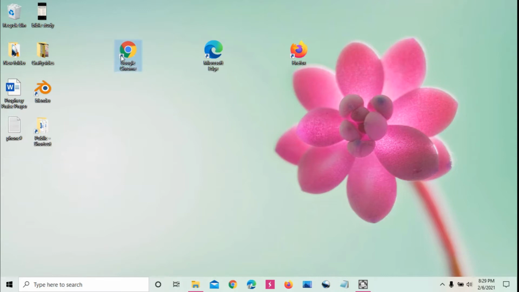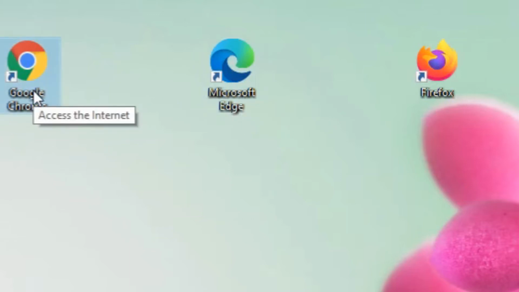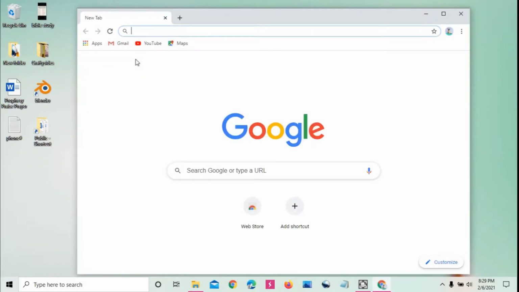Now we have three up here. We have Google Chrome, Microsoft Edge, and Firefox. Now each one has a distinct icon to identify itself. For this we're going to go ahead and use Google Chrome. What you can do is click on the mouse twice to open up the browser, and it opens up to a Google web page that is separate than what the web browser is.